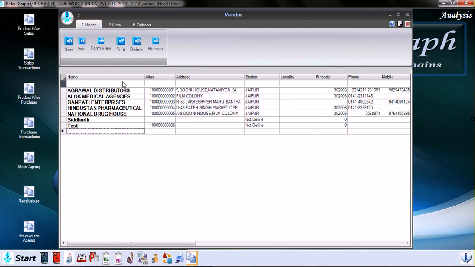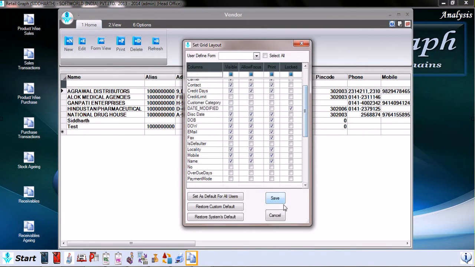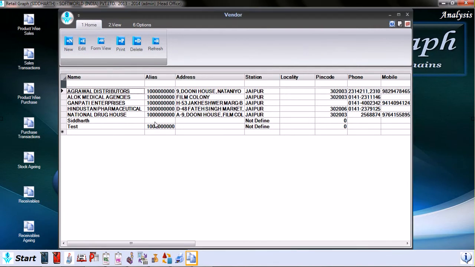Also, as you know, we can change these parameters of vendor master by going to set grid layout and selecting the desired parameters and then saving the format. Let us select the first vendor, Agarwal Distributors. We select this row and click on edit.